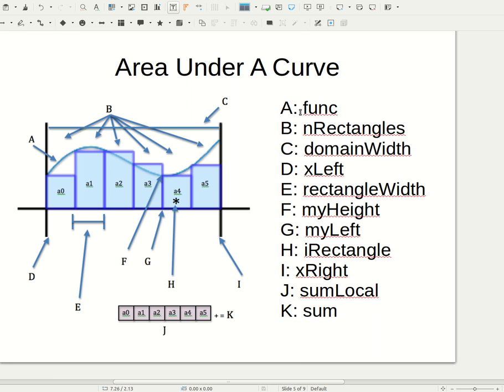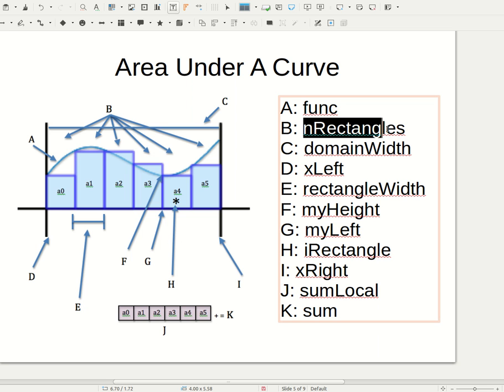We're going to use func, this particular function, to represent our curve, right? And then the second thing is that we're going to have lots of those rectangles, but we need a count of how many rectangles we're going to have. So b is the total number of rectangles. We're just going to introduce a variable, which is basically an integer, n rectangles. That's how many rectangles we're going to have.